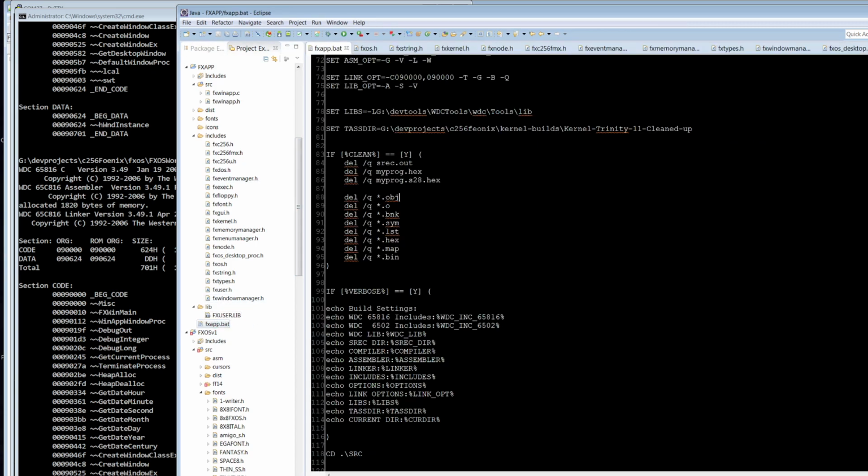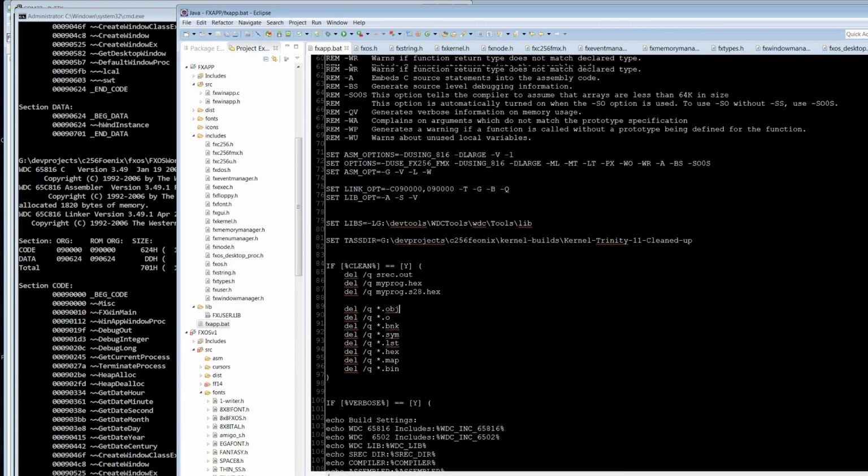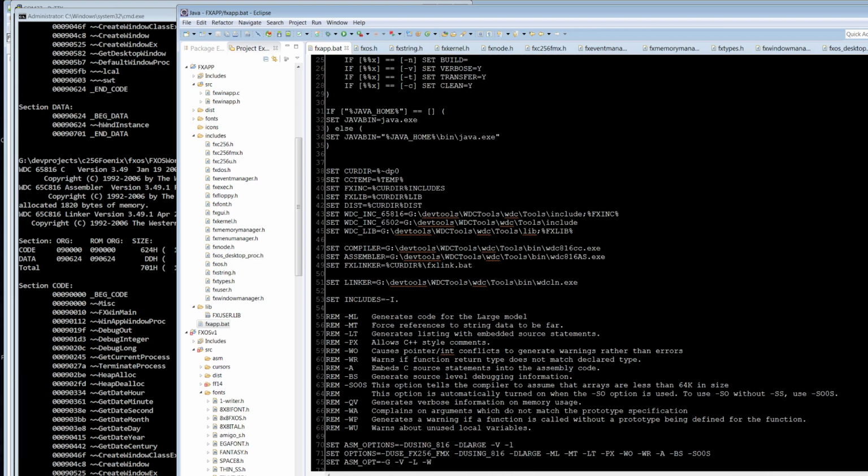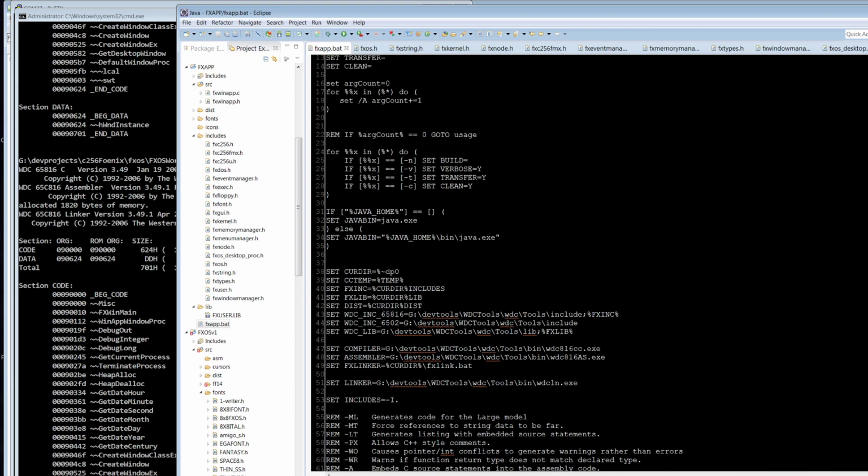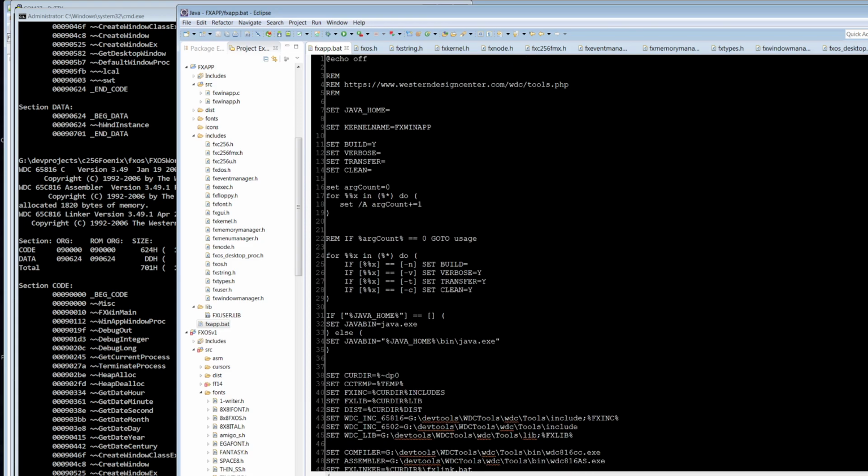But I was going to go through this build file a little bit just to explain what's going on. Now I realize you could use some kind of a make system or whatever, but I felt that this illustrated what was going on. It's pretty simplistic, and if you wanted to port this to Linux or something, it'd be easy enough to do.